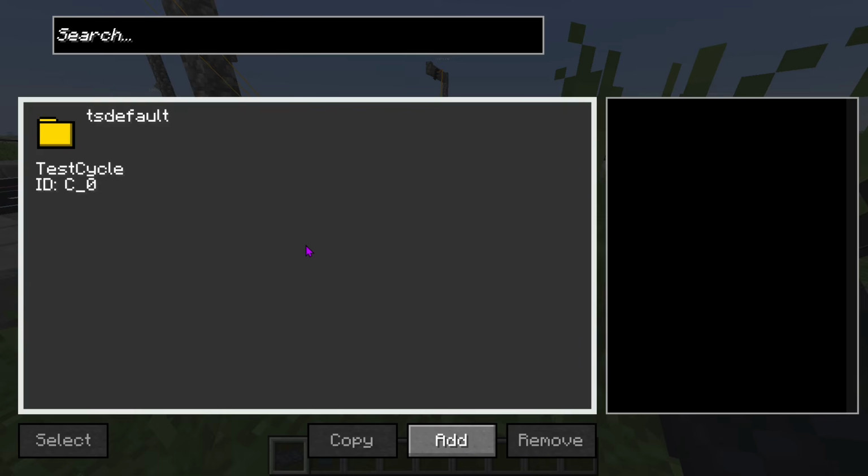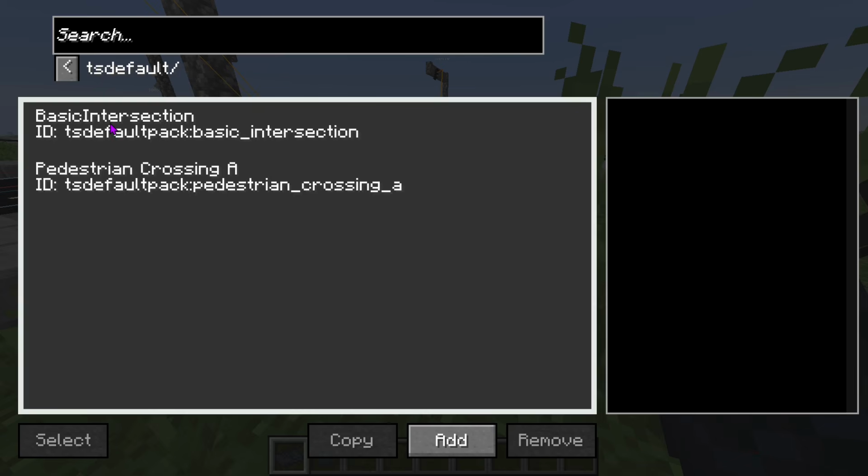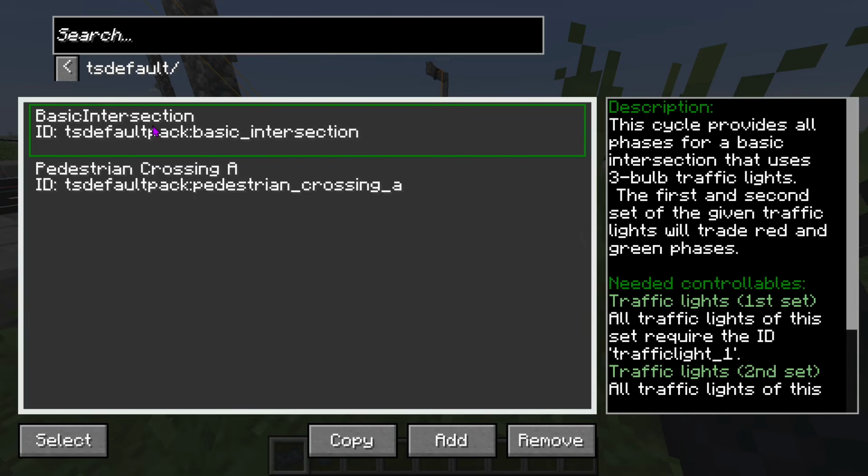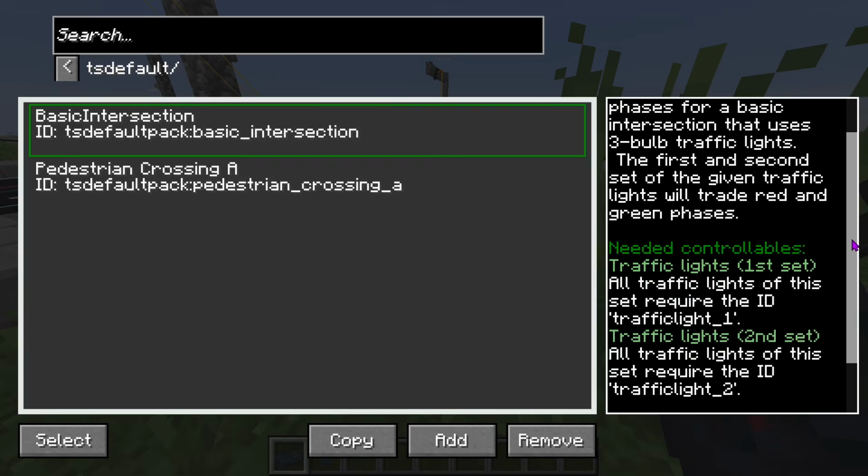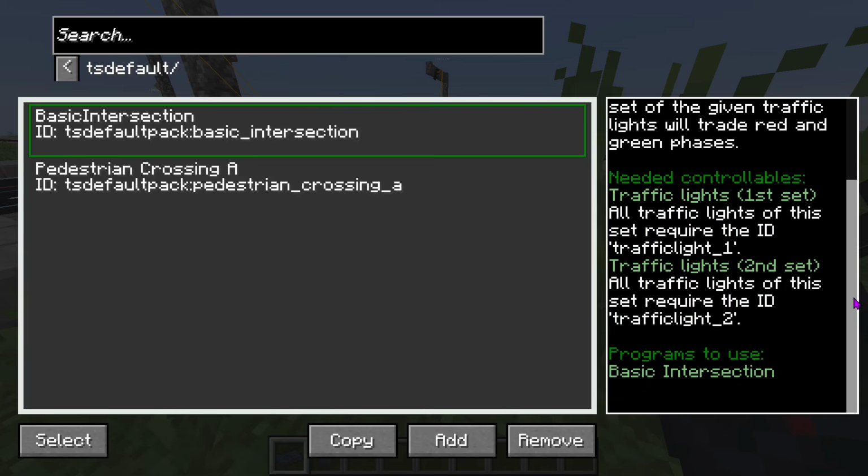We will start by setting up a pre-made cycle. You can see there exists a folder called TS Default. Click that, and you can see all cycles that have been added through the default content pack. When you select one, for example, the basic intersection, you can see a description on the right. It explains what the cycle will do. If you scroll down, you will find a list of all controllables that are required for that cycle. In this case, you would need two sets of traffic lights.